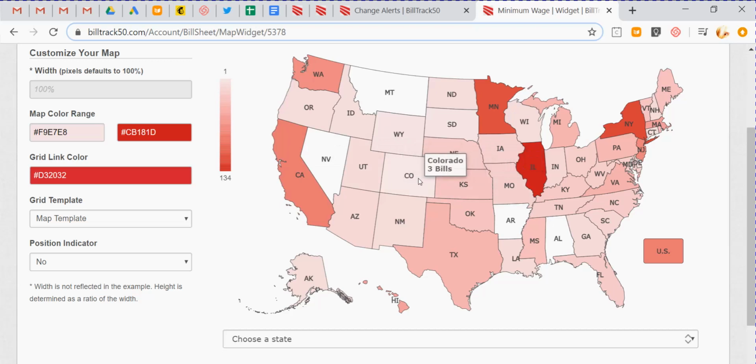All right, so the other thing you can do, kind of the more fun part, is choosing the colors. So the color coding is based on how many bills are in that state. So Colorado has 3, all the way up to Minnesota has 100, and Illinois has 134. So that's what the heat map part of it is.